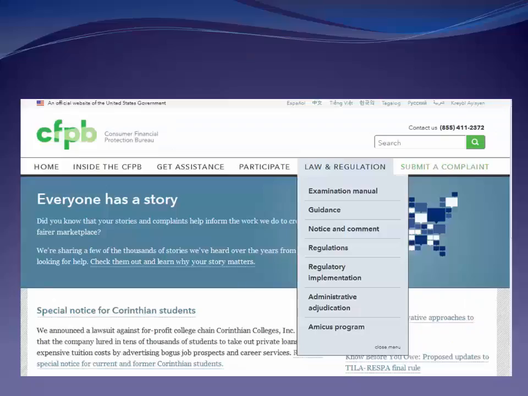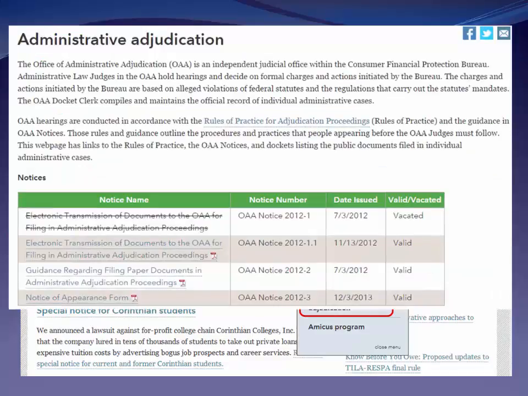This is for the Consumer Finance Protection Bureau, and we can take a look and see what they have available. So clicking down on the drop down for law and regulation, and now we're going to look at administrative adjudications, what we've been talking about today. And here you can browse, you can look and see the ones that are most recently filed.